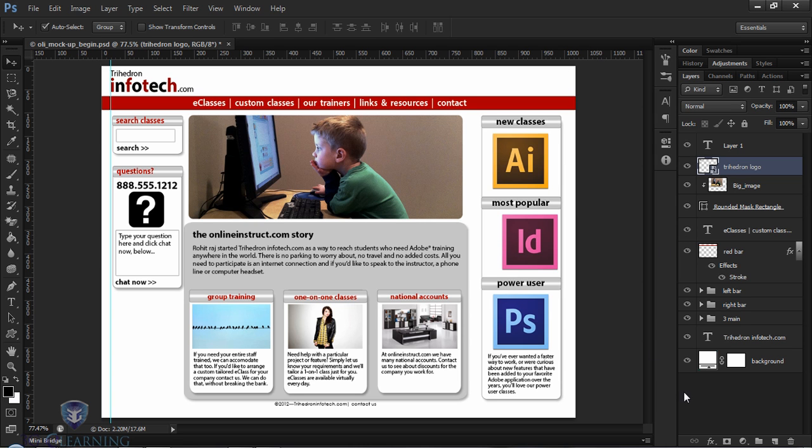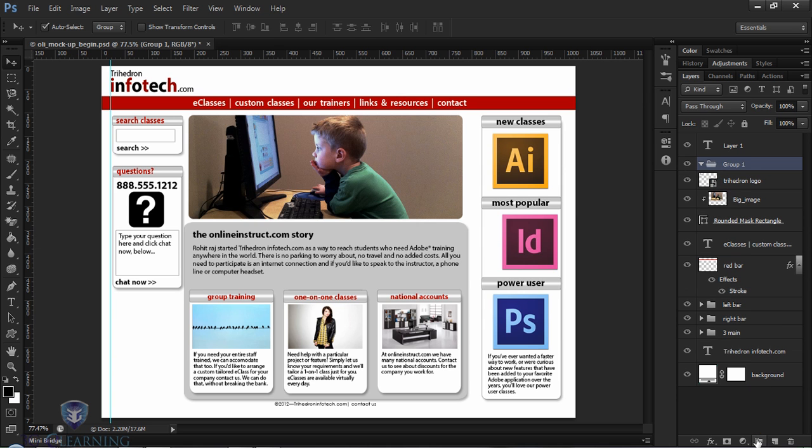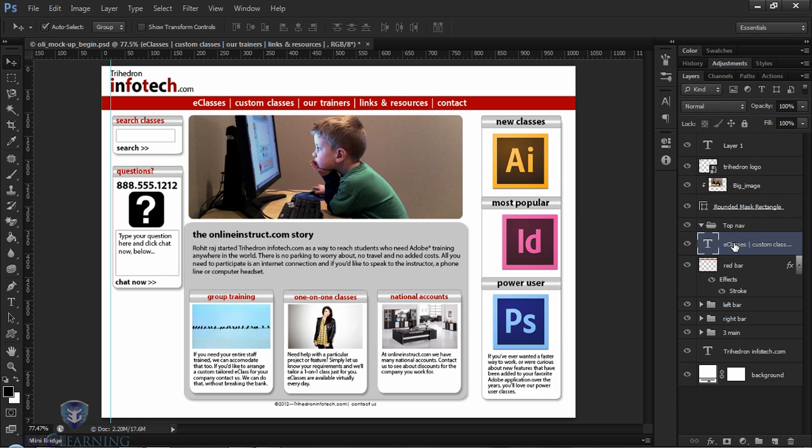So let's make a folder group. The little folder icon at the bottom will create a new folder group, and I will double-click to give it a name and call it Top Nav for navigation. I am going to put that below the big image and other content, and I am just watching that I see a thicker gray line when I let go, so I know where it goes. So this is the navigation.